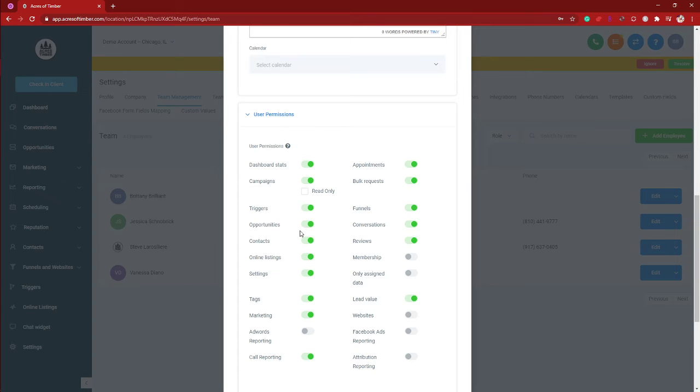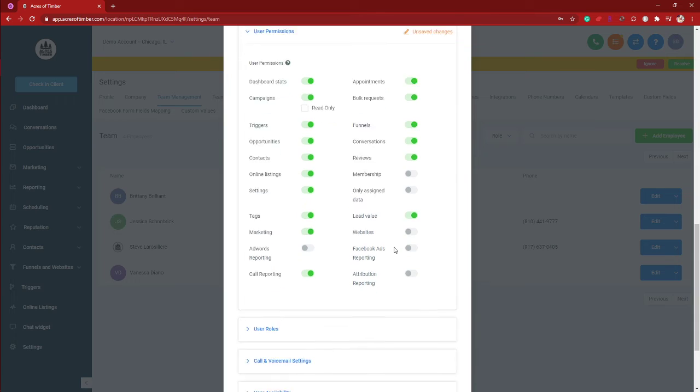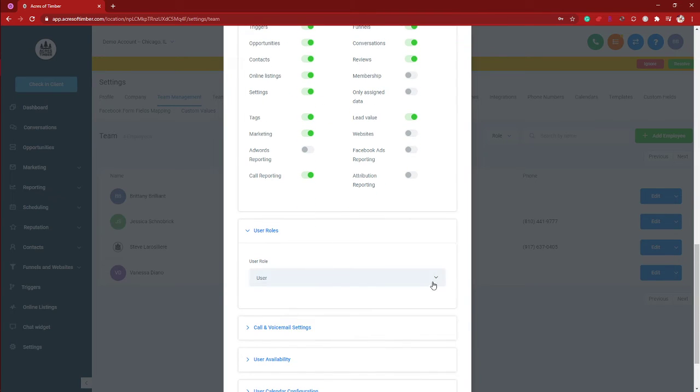Or if you have a freelancer, somebody working on your account who maybe you don't want to have access to everything, you can go through and customize all of that. And then down here, the user roles, these are normally going to be admin or user. So of course, be very careful who you give administrative access to.